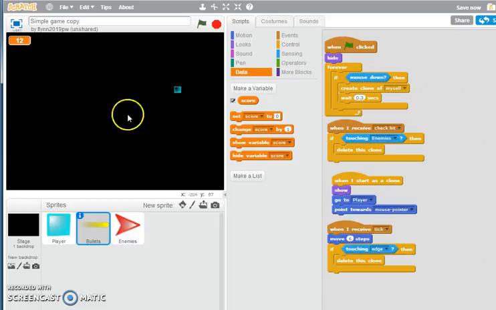The bullets move 6 steps in whatever direction. If they're touching the edge, they disappear, and that's pretty much it. Well, let's try out the game. Shoot the enemies, hits them, stops, etc.